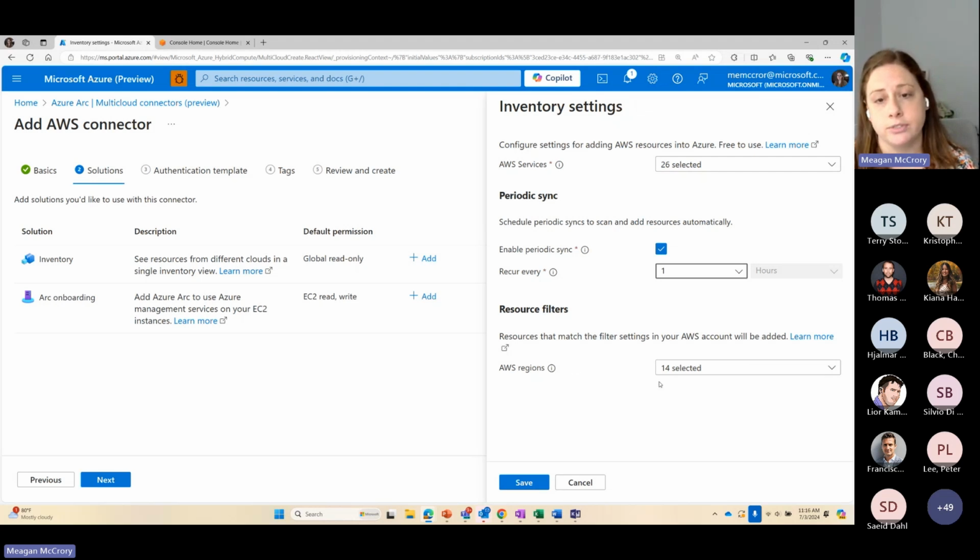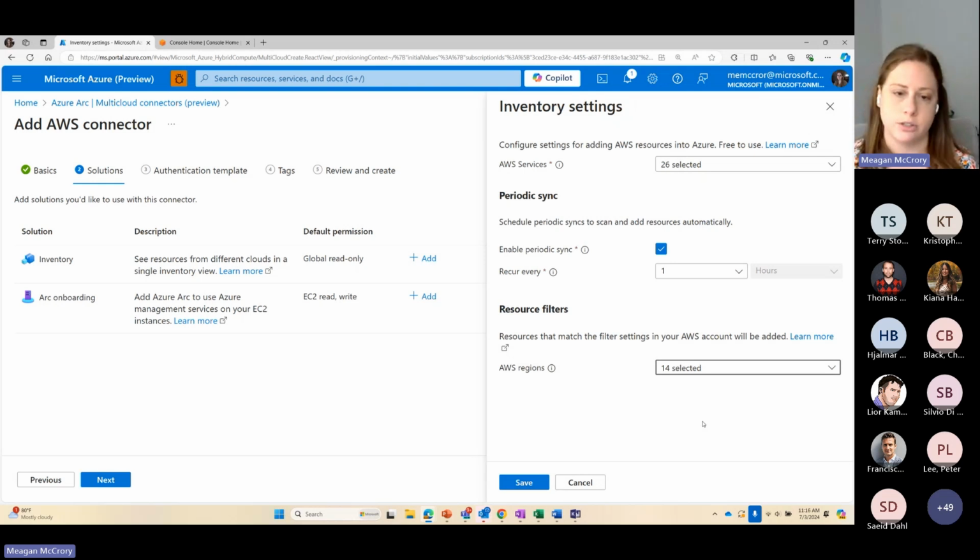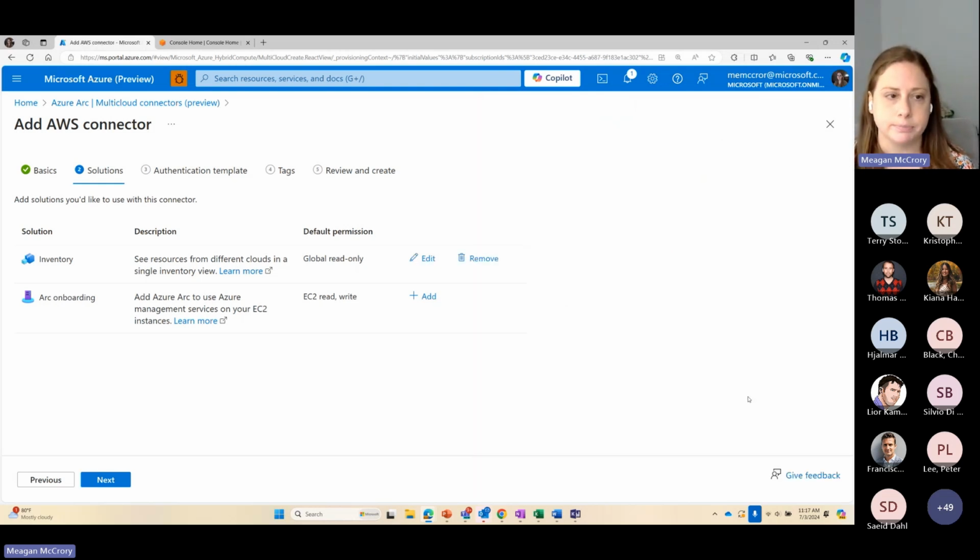And then the next resource filter is the region. So if you wanted to, for instance, exclude a region for a certain reason, you can do so here. And then we're going to hit save.